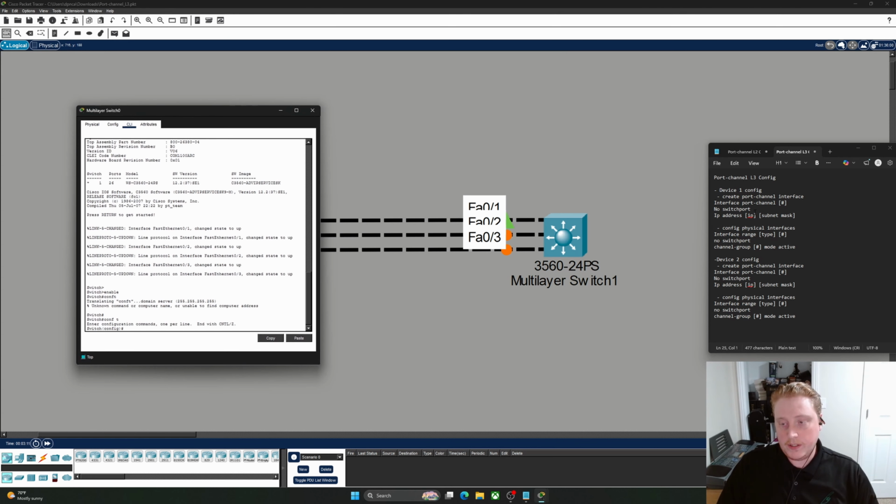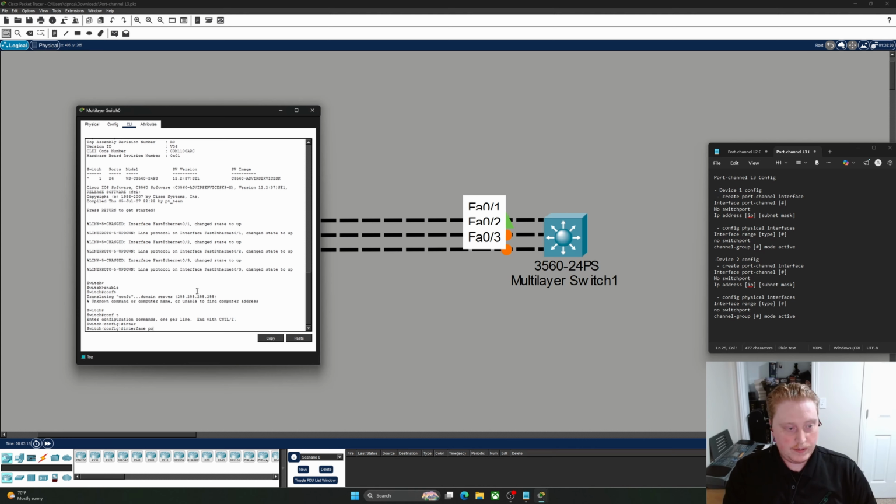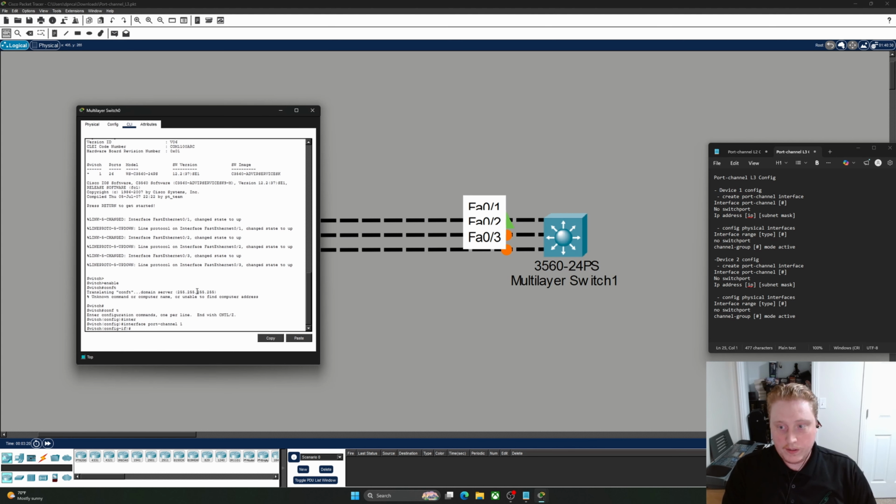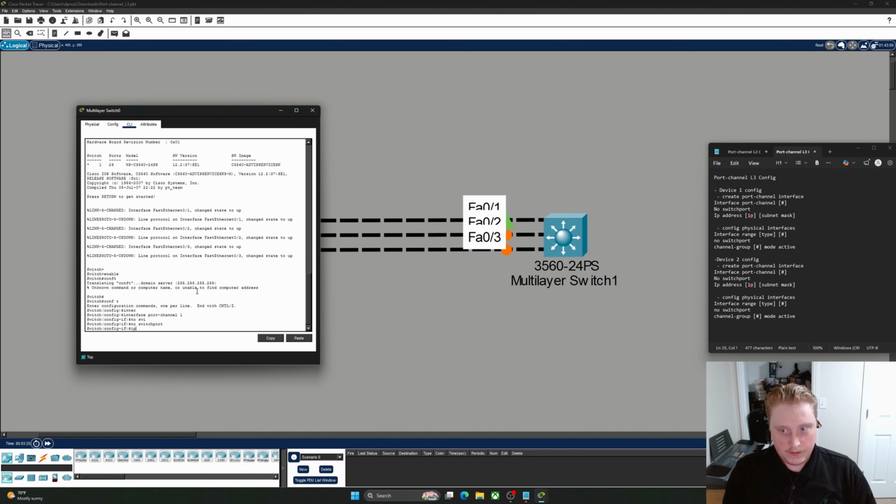So now what we'll be doing is creating that port channel. So interface port-channel 1. And then we'll go ahead and do no switchport. And then we'll give this an IP address. And just to keep it simple, we'll just go ahead and do 192.168.10.1, or 10 if we really want. And then the subnet mask of 255.255.255.0.